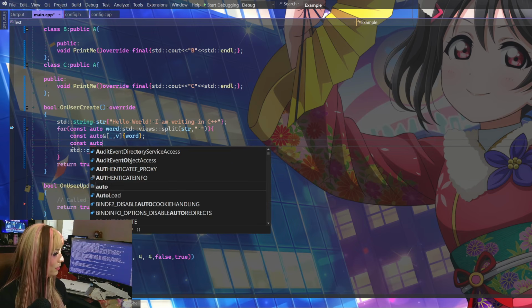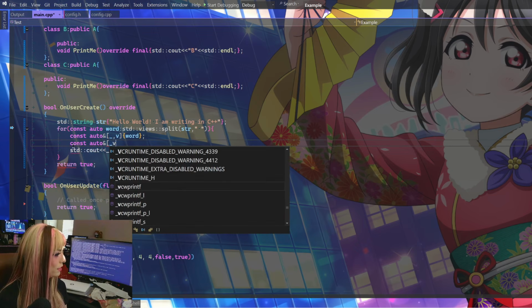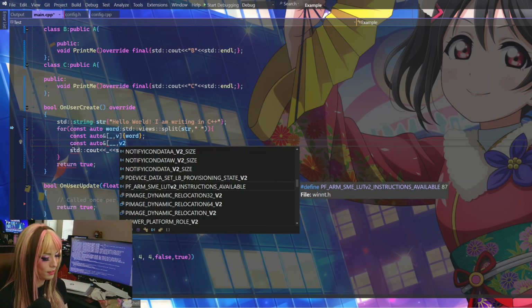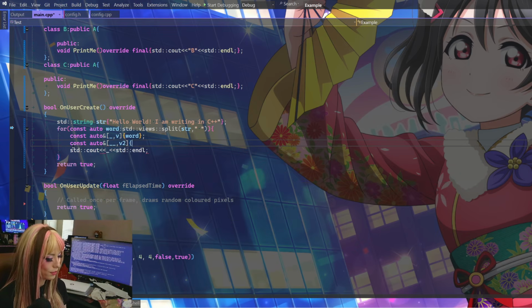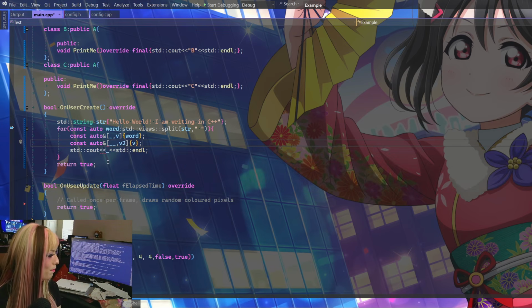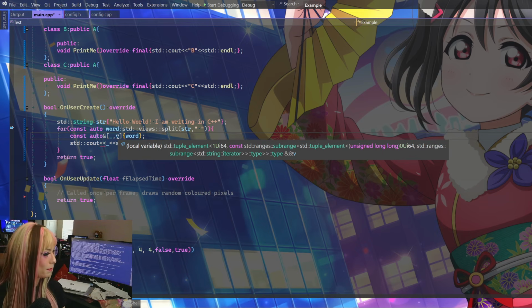Const auto _, v2 is set to value v. Am I reading that right? No components to bind to. Okay, so it doesn't like that. So the v is a tuple element type, and it says 1. I don't know what 1 comma subrange type means.